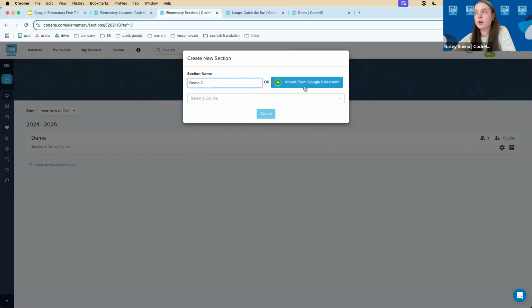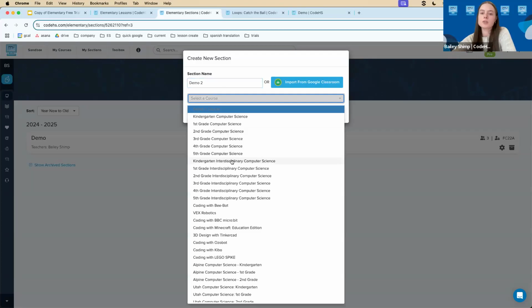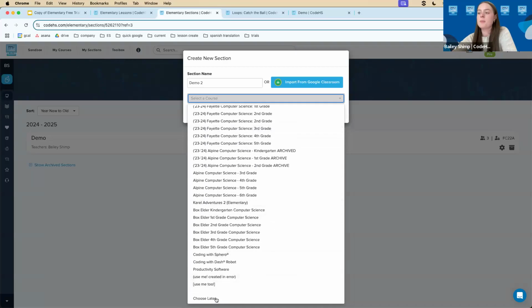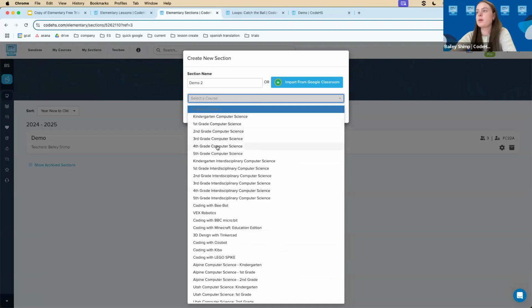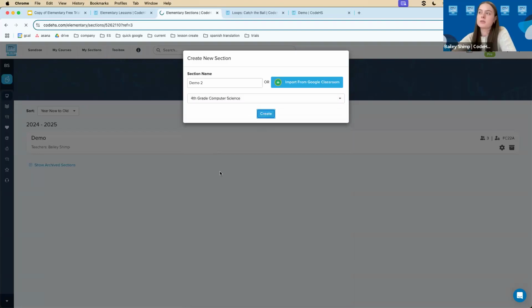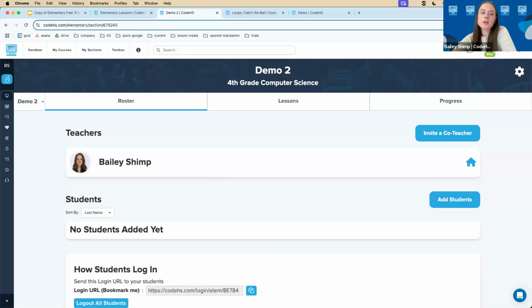If you want to, you can also import it from Google Classroom. Then you want to select a course to connect to the lesson. So if you aren't sure about which course to use yet, you can always scroll to the bottom and there's an option to choose later. Just for example, I'm going to select 4th grade. So this will create a section for me.